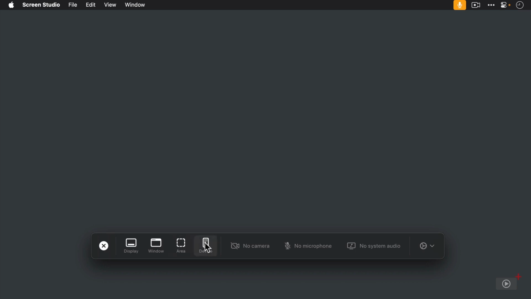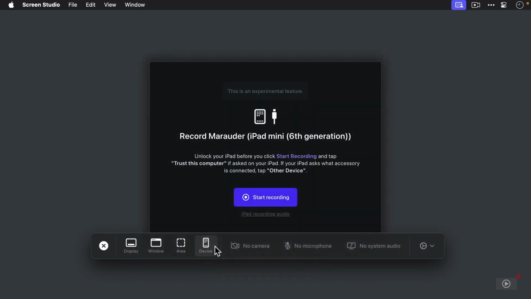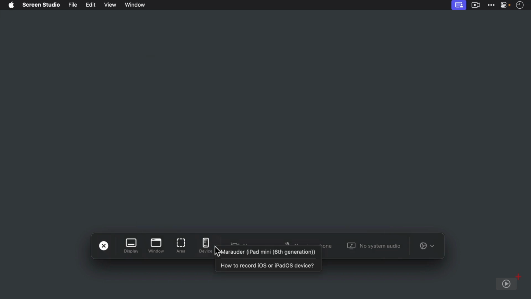So let's click on the device option. I have my iPad mini connected, so let's click on that. We need to unlock our iPad, and then we can hit Start Recording to record our iPad screen if we want. Next, let's take a look at the options for the camera, microphone, and system audio.